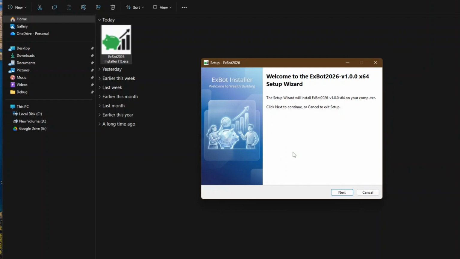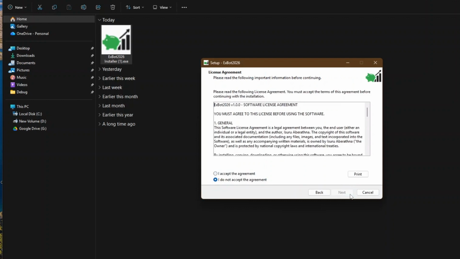Once the installer starts, you will see the welcome screen. Read the license agreement carefully, then proceed with the installation. Follow the on-screen steps until installation is complete.